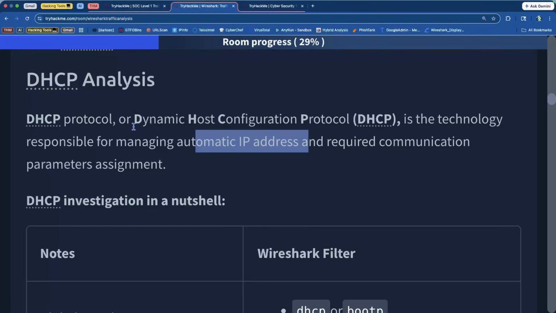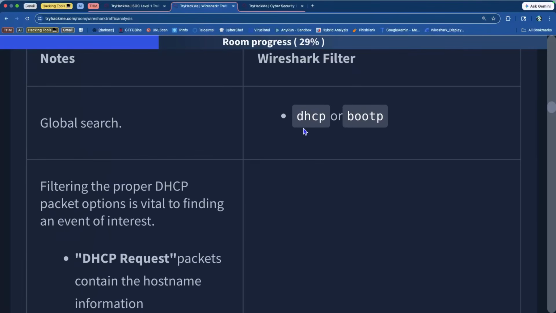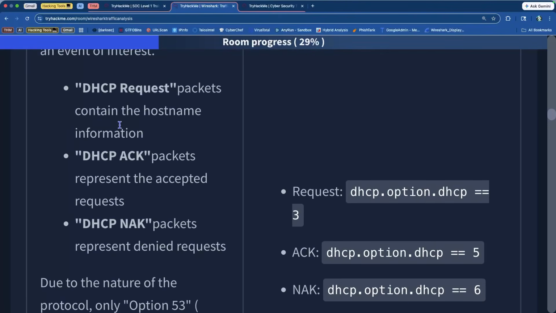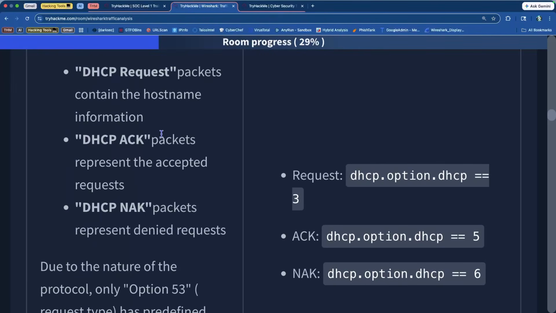So there's a protocol that automatically assigns IP addresses to the devices that connect to the router, to our network. DHCP or BootP would be the global search inside of Wireshark. And then we have a few different ways that we can track these things down. So there are DHCP requests, acknowledgements, and NAK. And I want to say it's like not acknowledgement, or maybe an error is what NAK would be.